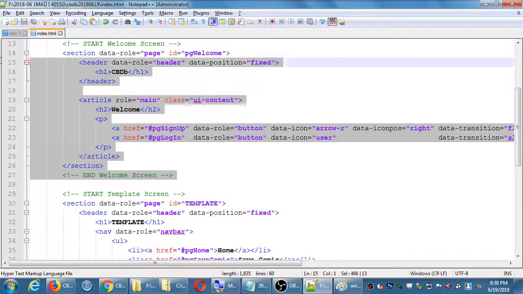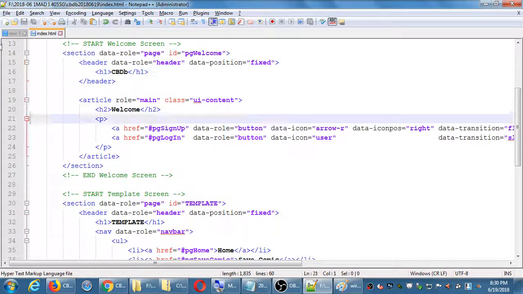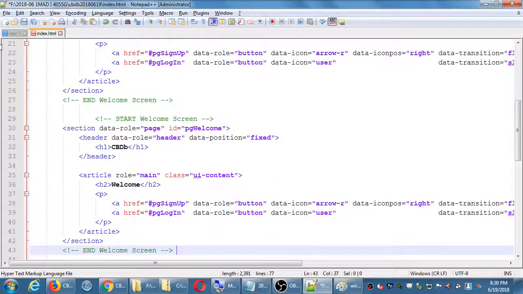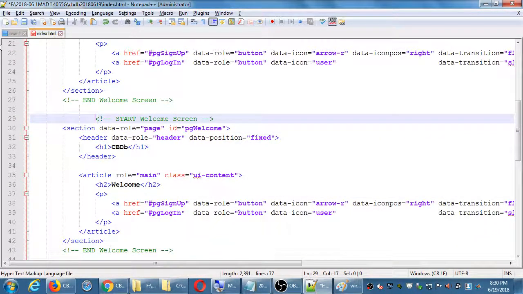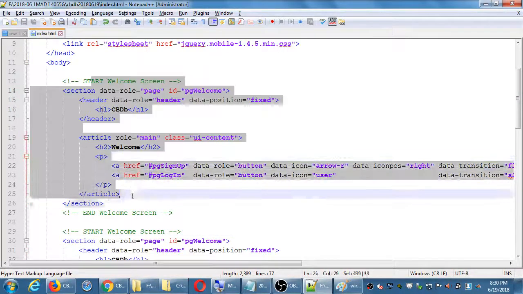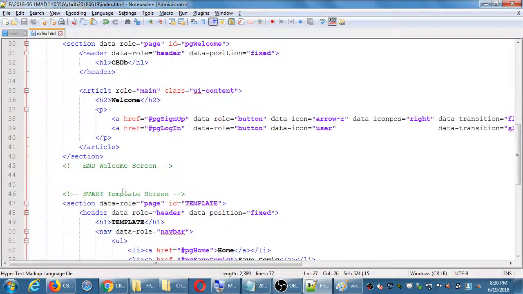So I'm going to recommend to copy the whole welcome section and place it after this welcome but before template. So PG welcome, copy it and paste it to create a PG sign up, and then PG template. I'm copying the welcome. I'm going to paste it after welcome. So I'm copying the whole welcome. I'm pasting it after welcome, but before template.